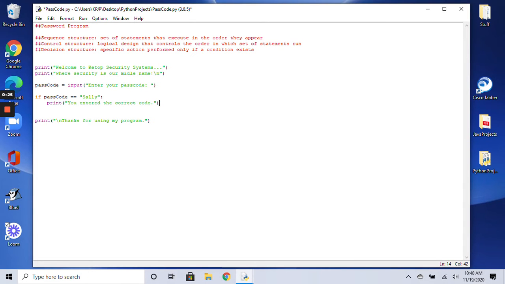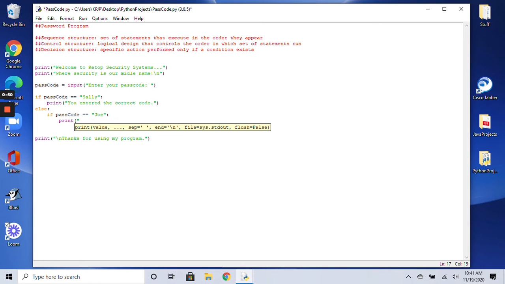I'm going to come down to this line after print, and I'm going to throw in else. So type the word else. Notice that it's orange color. It's a keyword. Hit colon, and then if. So if passcode is equal to Joe, print: That is correct.